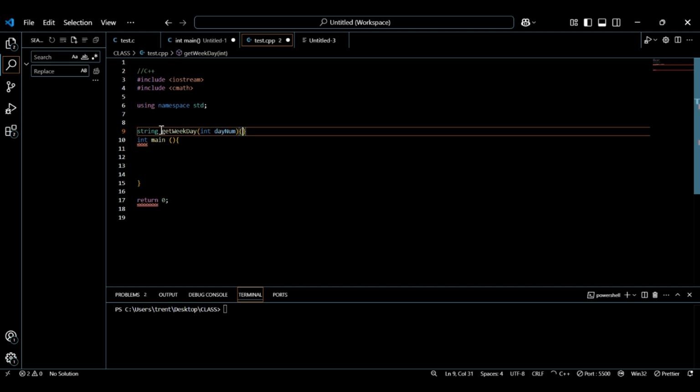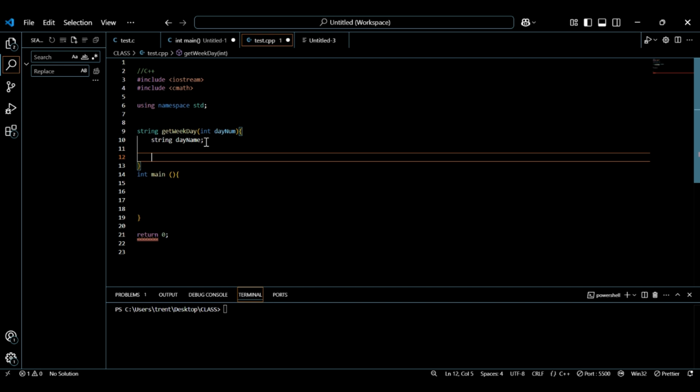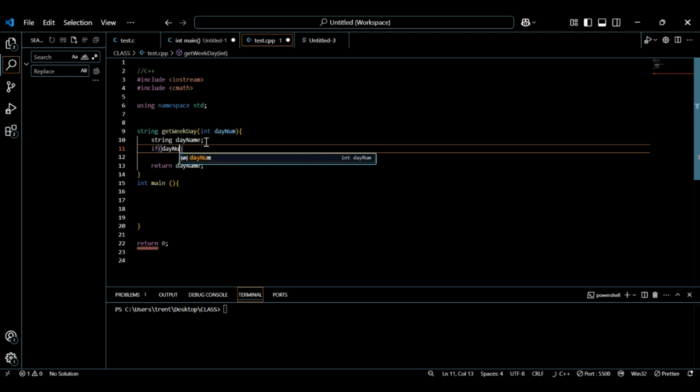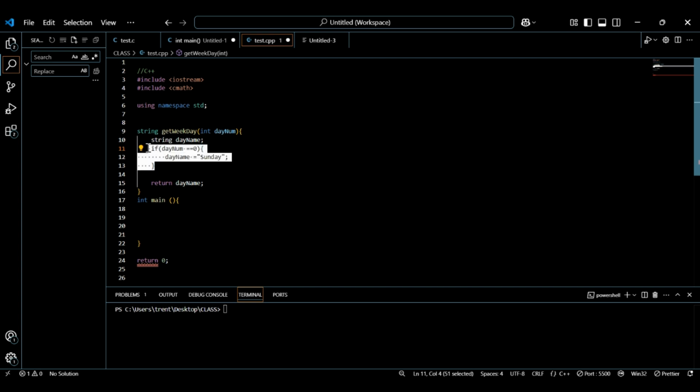Inside of this function, we need to return a day depending on the integer that they give us. So string dayName, and I'm going to return dayName. We can do an if statement. For example, if dayNum is equal to 0, then I can say dayName equals Sunday, and I can do this for 0, 1, 2, 3, 4. I will have to create about 8 of these.